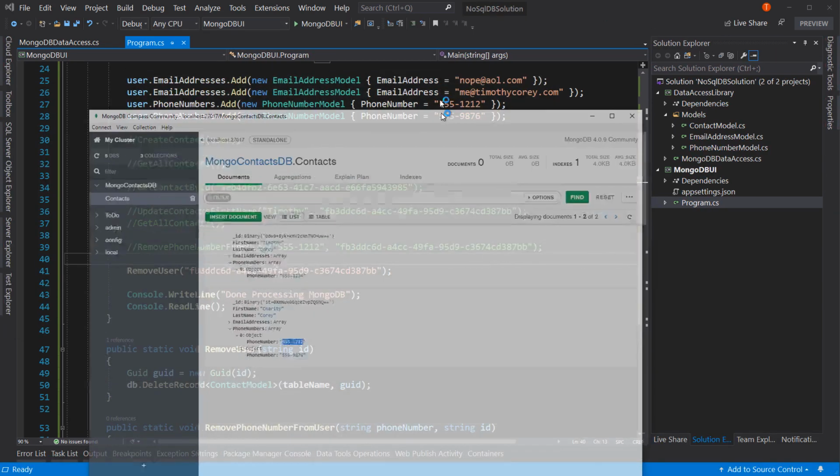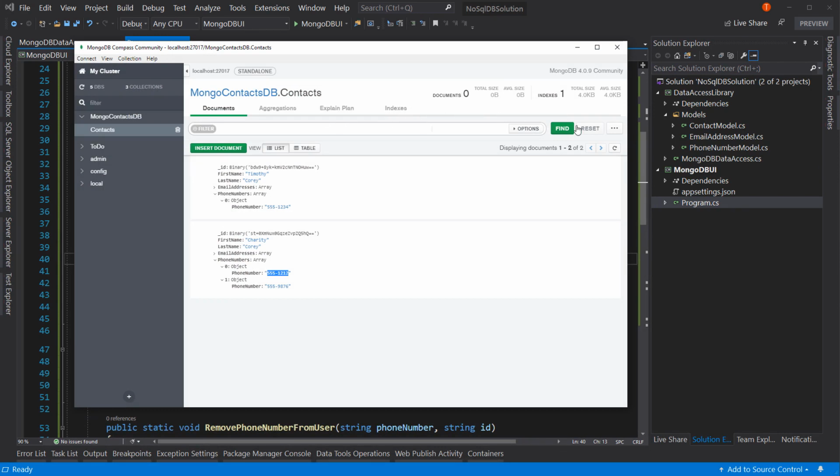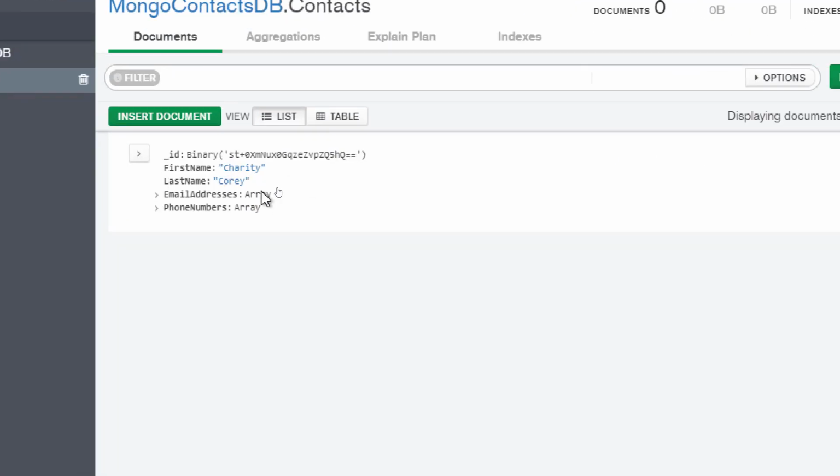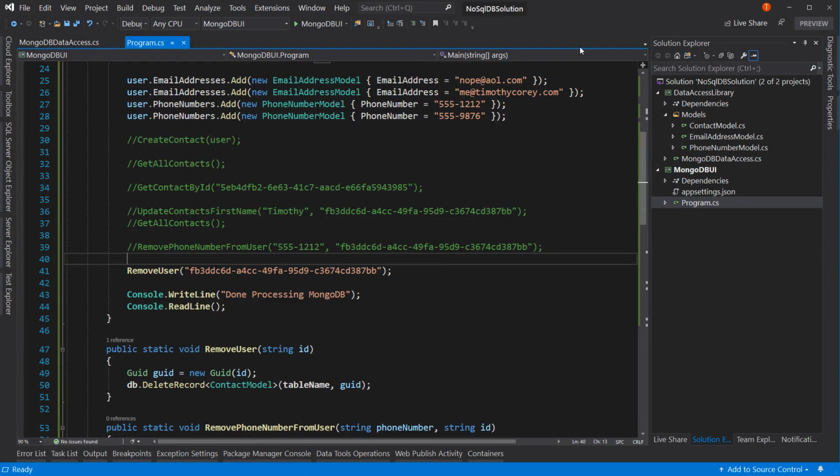Done processing. If we go back to our compass, we refresh. Now there's just Charity, there is no Tim record because Tim is gone entirely. Okay, that's how you delete a full document. But normally, what you end up with instead is you're removing parts of a document, not the whole document.